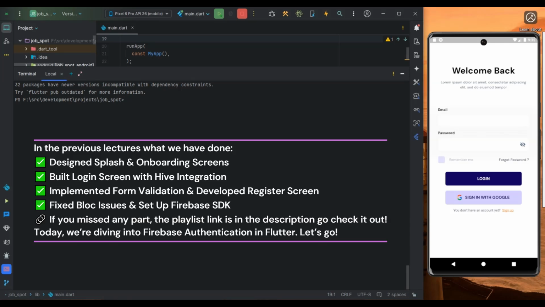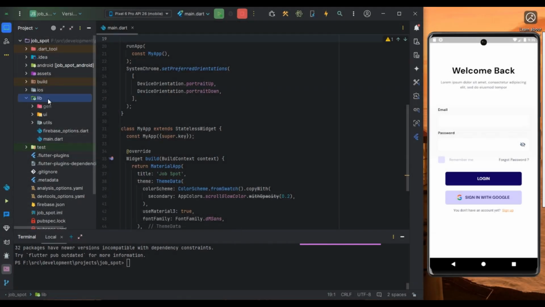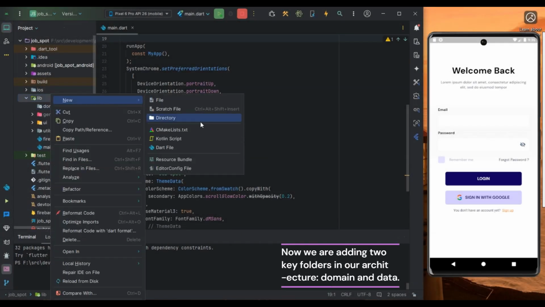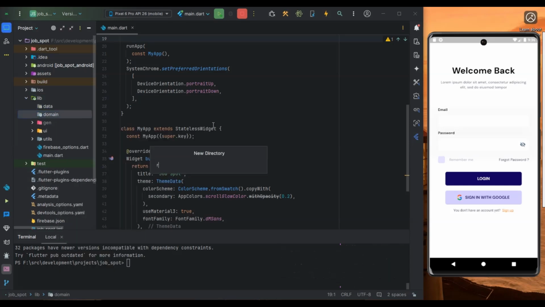Today, we're diving into Firebase authentication in Flutter. Let's go. Now we are adding two key folders in our architecture: domain and data.